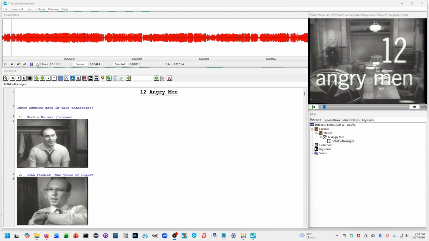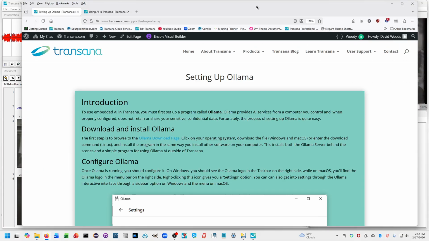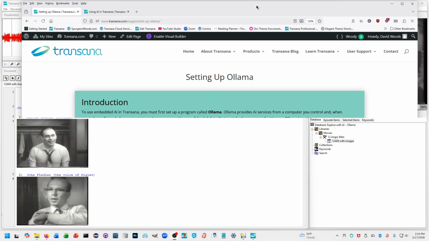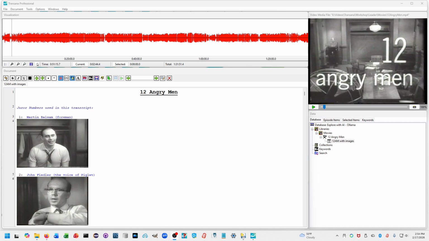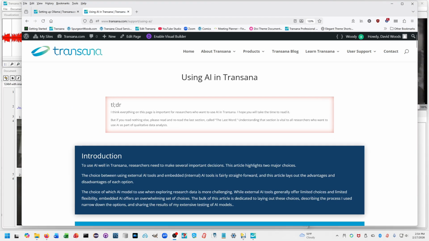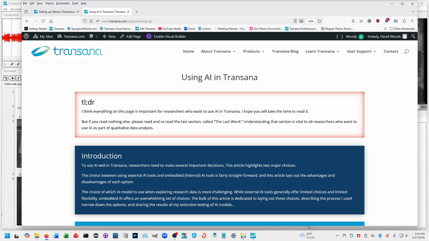Before you explore your data in Transana with embedded AI for the first time, you must install and run Ollama on your computer or on your local network. Instructions for installing Ollama are available on the Transana website. In addition, you should select a model or set of models you wish to use in Ollama from within Transana. Ollama offers many options. We recommend reading the article on the Transana website called Using AI, which includes the results of our extensive exploration of the options available.